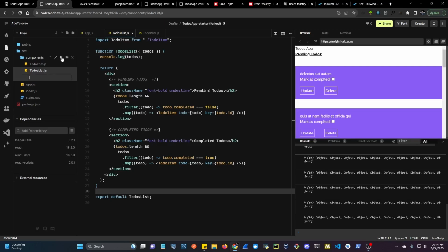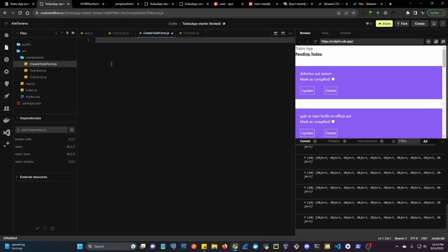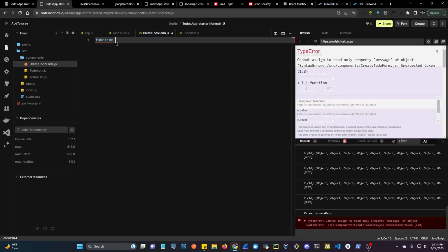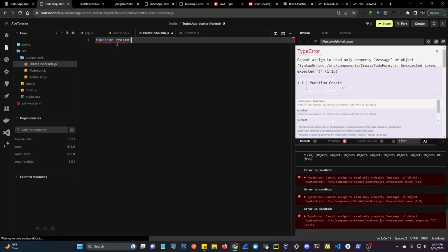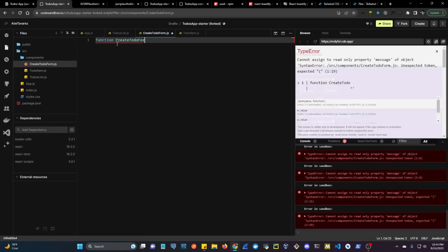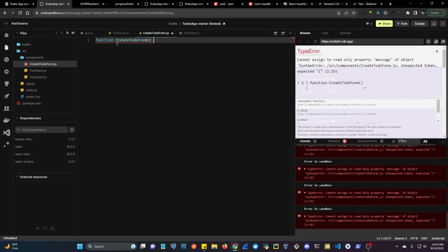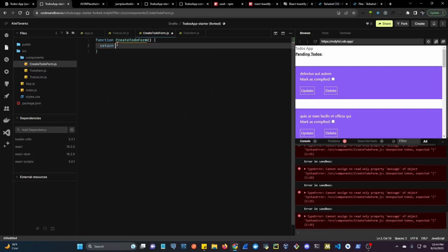So let's do a CreateTodoForm.js. In here, we're going to create a small form, which is where the user is going to type the text for the to-do. So let's start with our functional component. So let's say function CreateTodoForm. And here we're going to have a return.